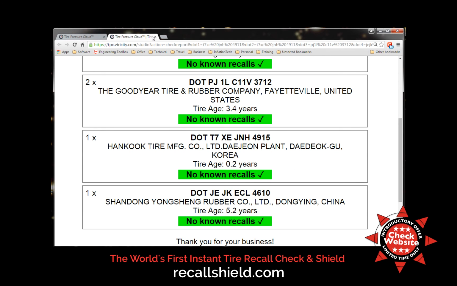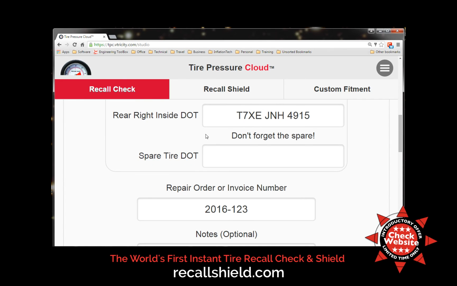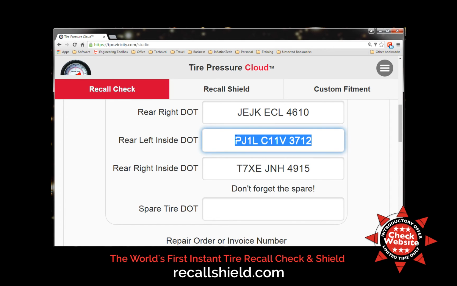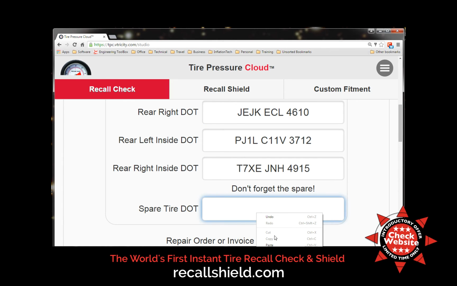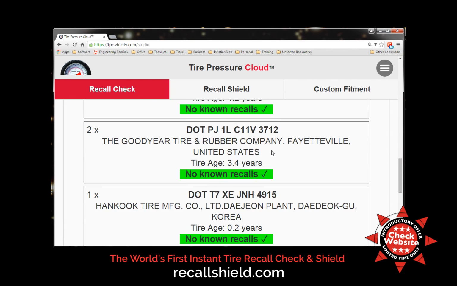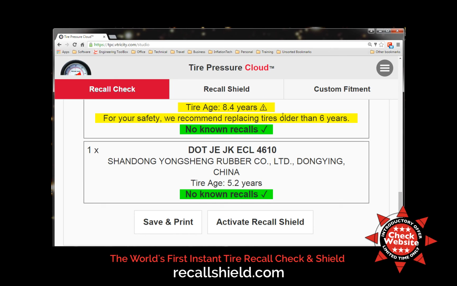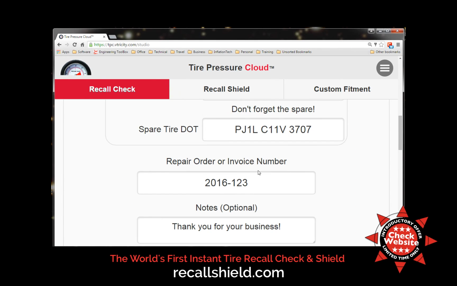Now, let's suppose that one of these tires, and it's typically going to be a spare, was an old spare, and we were to come down here and check for recalls. Now we get a notification that our particular tire is older than 6 years old. In fact, it's 8.4 years old. You would want to recommend to the customer that they replace this tire because of age. There are no recalls on it. It probably isn't worn out, but if they ever put it on the ground, they could have some problems with it. So let's go back and take this one out to the point where we're back to green again.